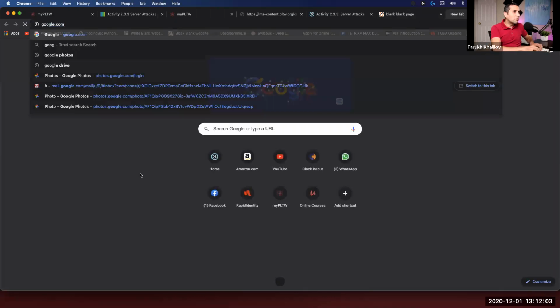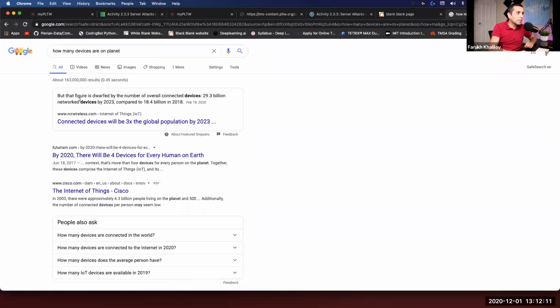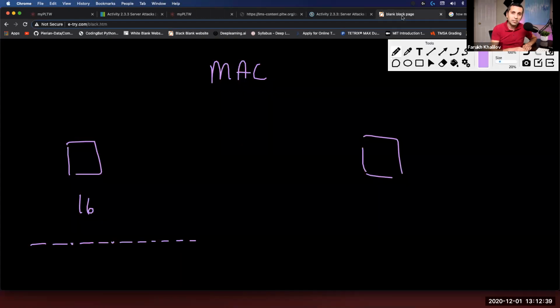So let me just go to Google and ask how many there are right now. I already searched how many devices are on the planet. It says that by 2023 there will be close to 30 billion devices. A billion has 10 digits, so 30 billion devices is about an 11-digit number. But a MAC address is 16 digits. So today we are going to analyze what they are.